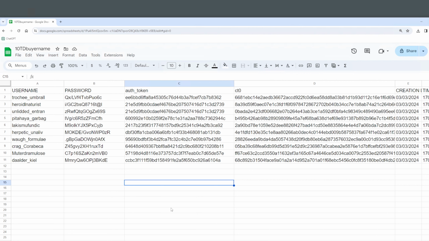Hello and welcome to this quick tutorial on how to prepare the accounts from the spreadsheet to be imported into TwitterDub. So as you can see, this is your standard spreadsheet. There's 10 on it.